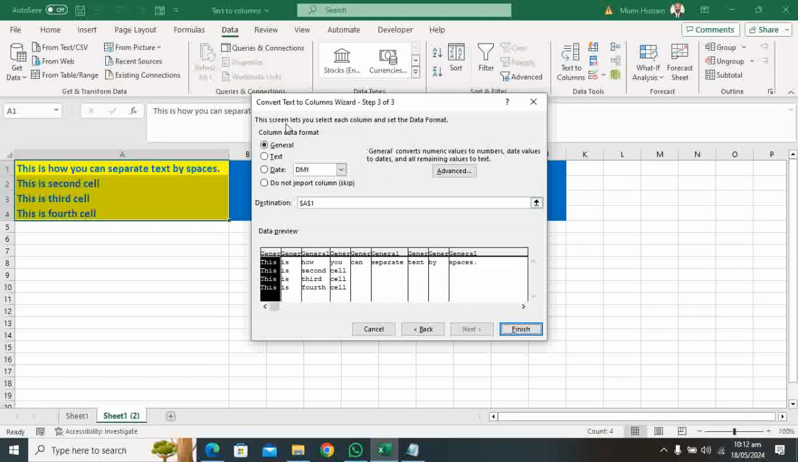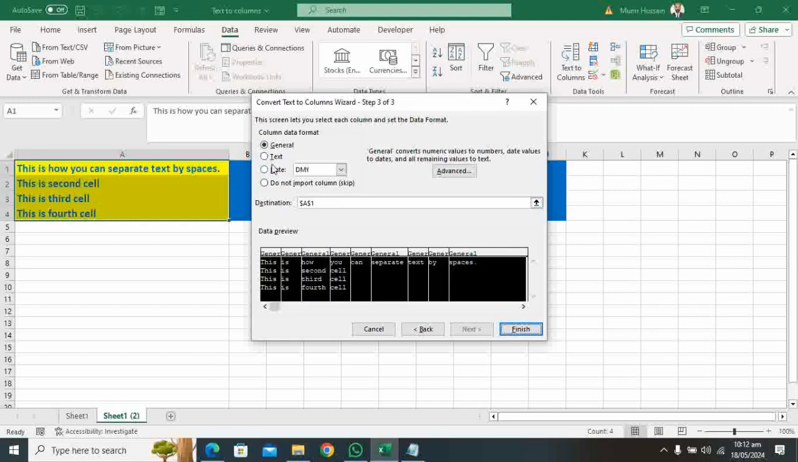This window shows the option for data type of each column in which the data will be separated. As our data is in text, we will select text for all columns. As we have selected text type for all columns, now we will click Finish.